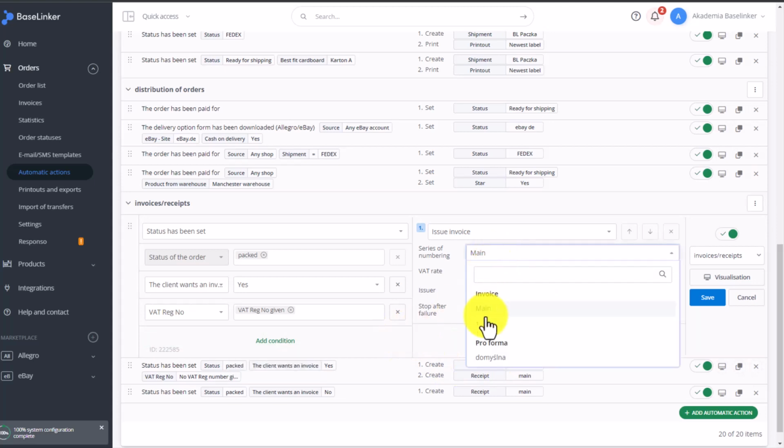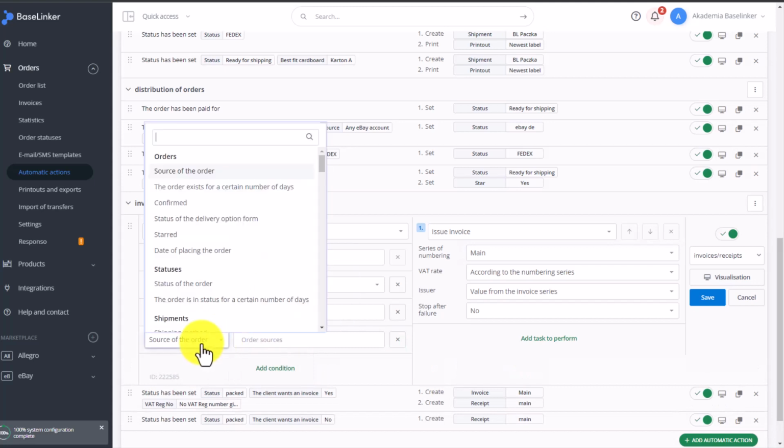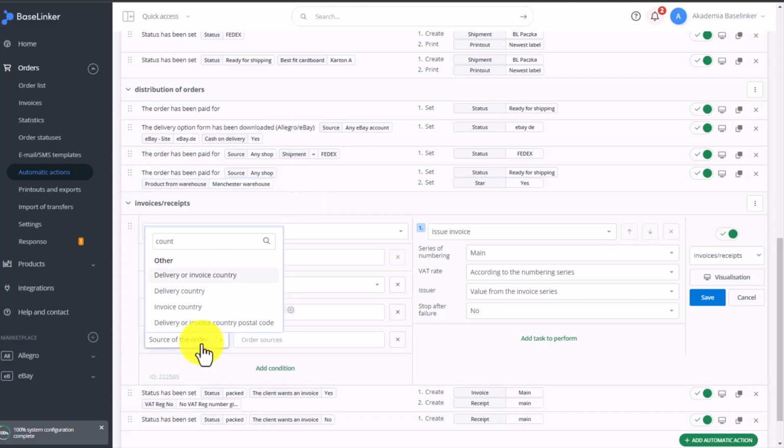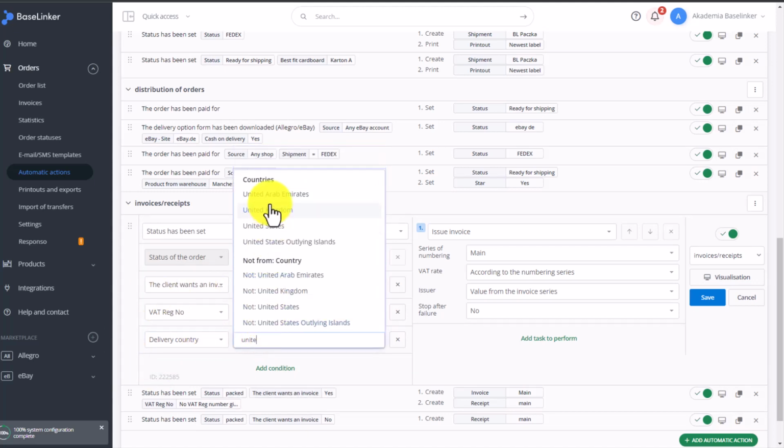For example, if we want the default series to be issued only for domestic customers, we must add another condition here, called delivery country. Here, we can input any country. Let's assume it is the UK. Then we can write United Kingdom.